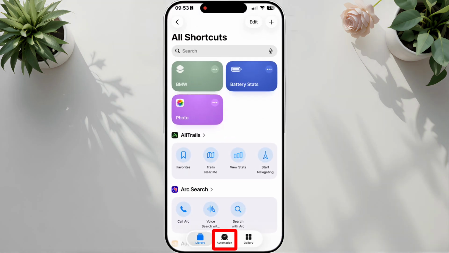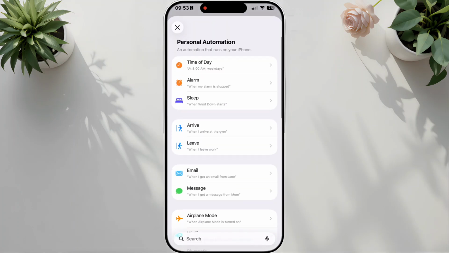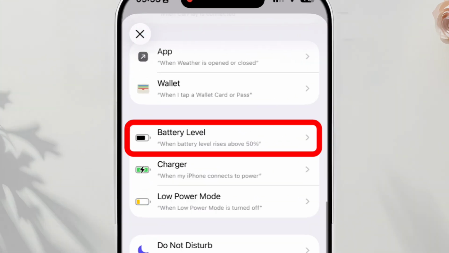At the bottom, tap Automation. On the top right, tap the plus icon. Then choose Create Personal Automation. Scroll down and tap Battery Level.